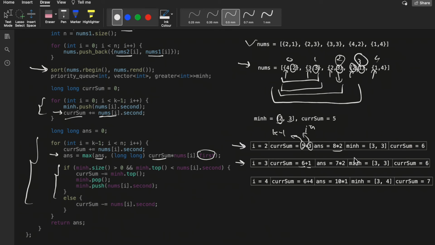Now again we will check. So the previous min heap was 3 comma 3, and the current nums 1 element is 1. Can we get better? No, 1 is already less than the minimum. So yeah, we won't insert 1, and this would remain as it is.